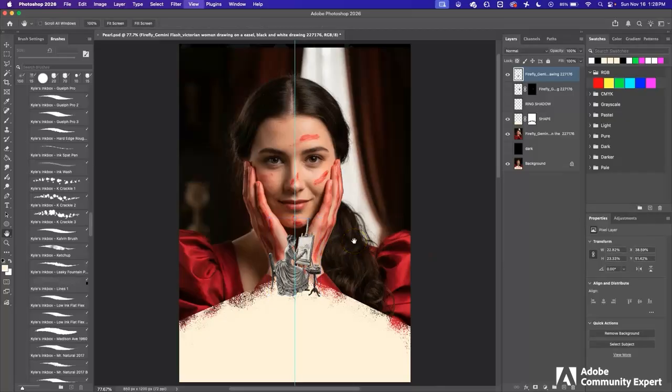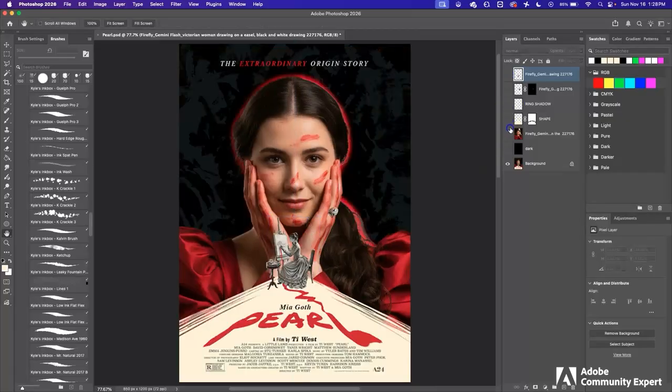Command H to hide the guide. In the original design, the woman is facing this way and she's painting red onto the painting, which is dripping onto the floor and going in a diagonal direction to create the title of the poster.